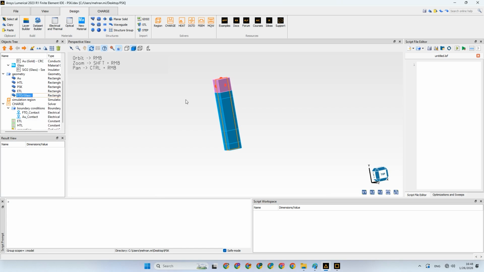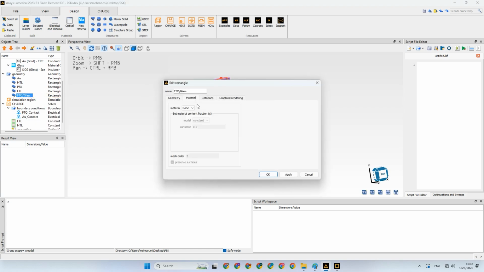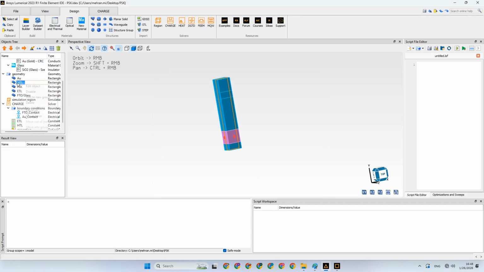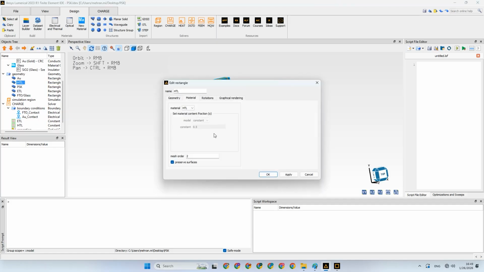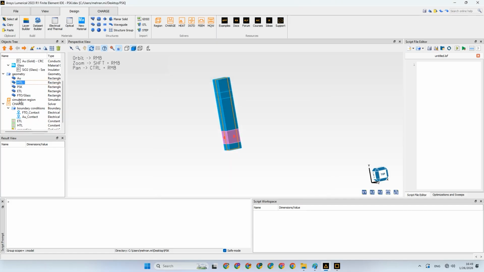ETL, okay, and glass. I go to material and I add the glass. Okay, I just recheck one of them randomly, for example HTL, to see if I did it correctly. It's okay, I did it correctly.